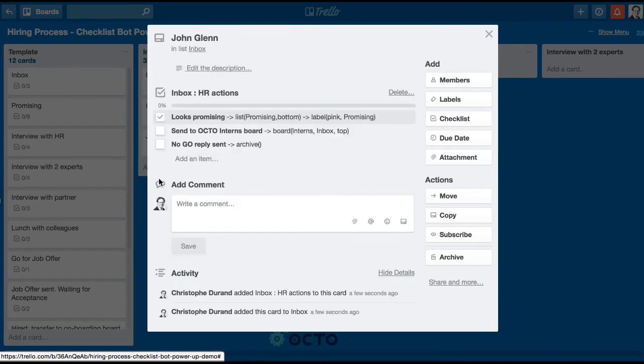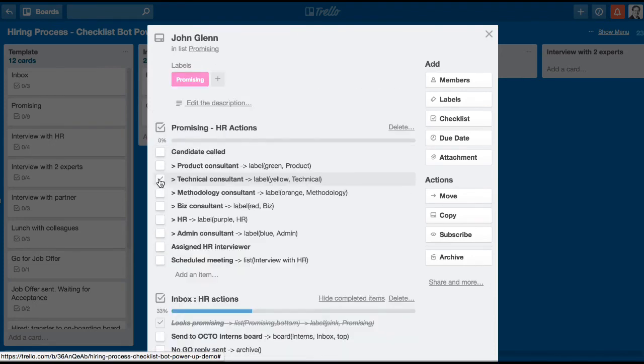If we click on looks promising, the card is automatically moved to the promising column, and we add here a pink label. And since we moved into the promising column, the template of that column is also automatically added. So this way, we can program in the template list the different steps that need to be done, and also assign actions that can be performed once the person clicks on the different checkboxes.